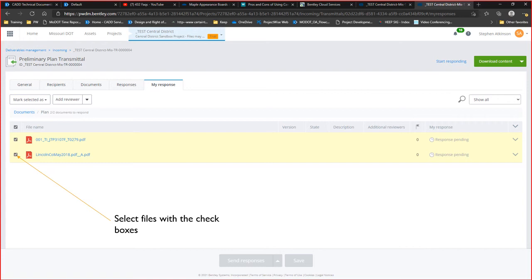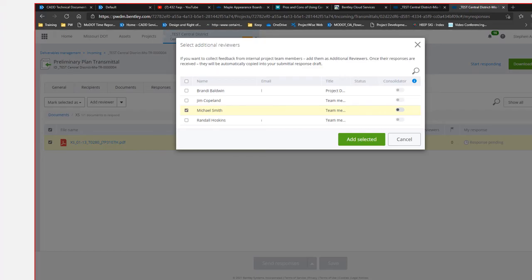If you would rather invite reviewers for multiple files at one time, you can select the group of files and click the Add Reviewers button up here. After you press the Add Reviewers button, you will see a list of participants from the project's deliverables management. You can select as many as you want to be an additional reviewer for the group of files chosen.